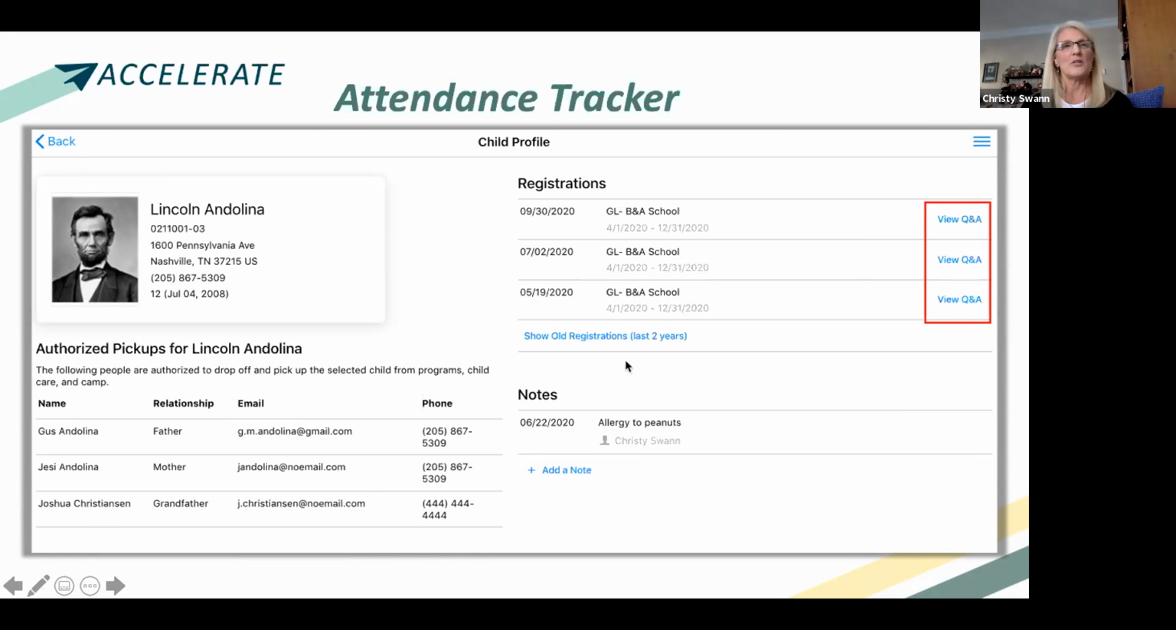You have all of the registrations that are currently going on, again, with that link to the Q&A. And again, these are the child care notes. If there is a child care note on Lincoln in DocsGo operations, it will pull into the attendance tracker so that you can report on it out there.